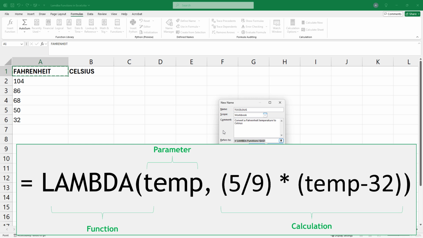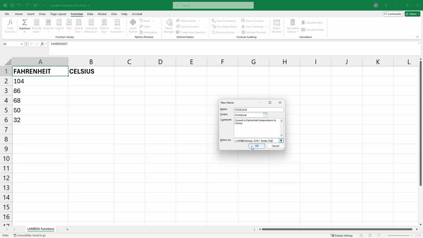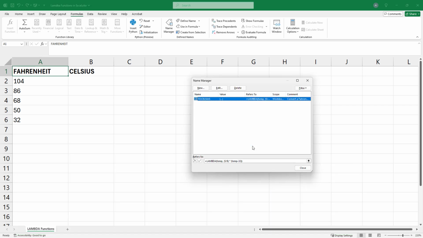Now I have figured this one out ahead of time. You'll want to test out your formula to make sure it's accurate and works, but let me just fill this one in. And that's basically it. I'll click OK, and then close.